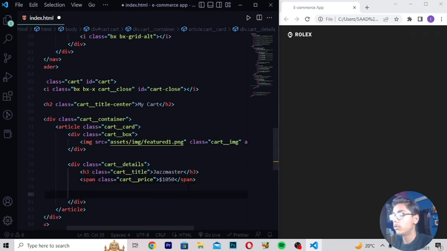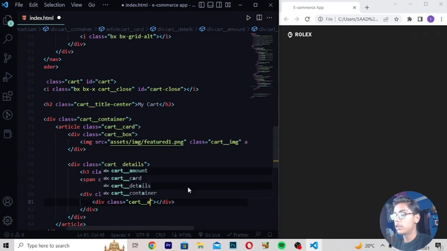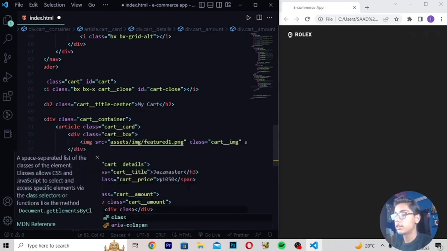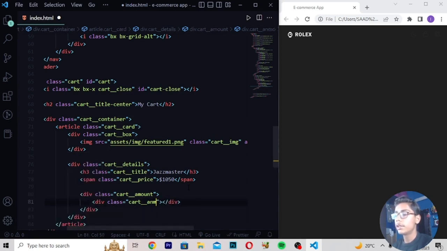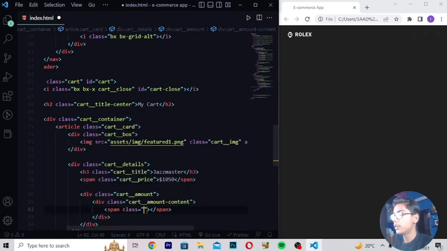So here I will be moving down, right here div class, then I will be writing cart-amount, then I will be moving down after this tag. Here you have to write div class cart. So here I will be now writing cart_amount like this. Then when you've written this, you have to write here div class, Control Z you have to press. Then after this cart-amount, here I will be now writing cart-amount-content. Then you have to just move down, right here span tag class, then I will be writing cart-amount-box.